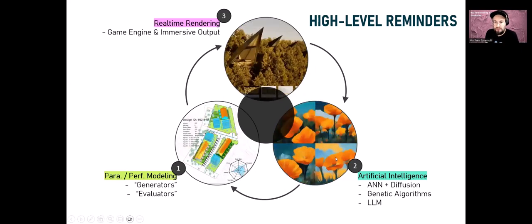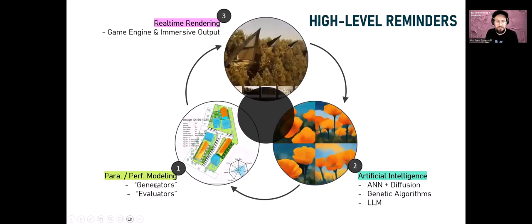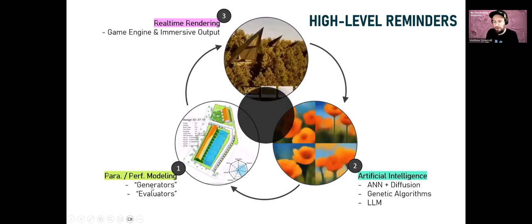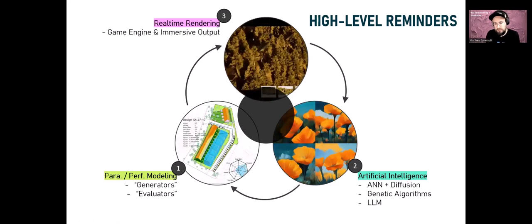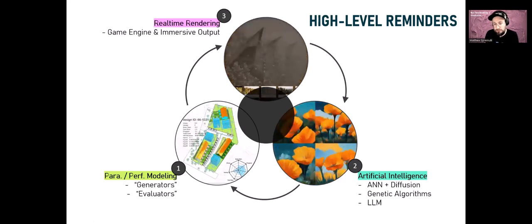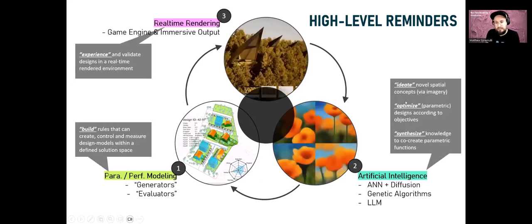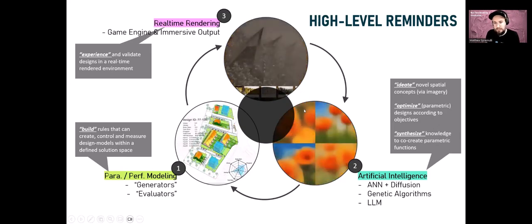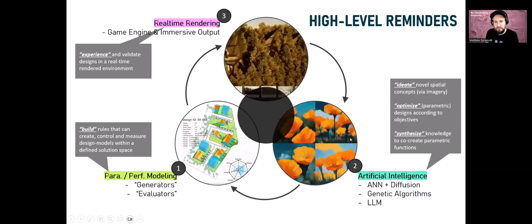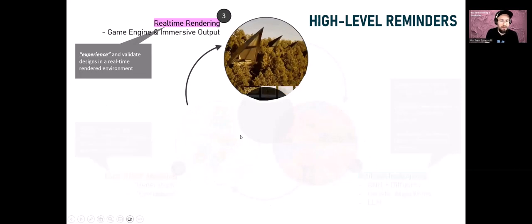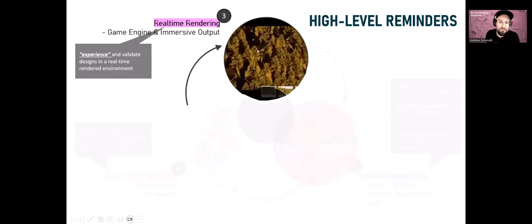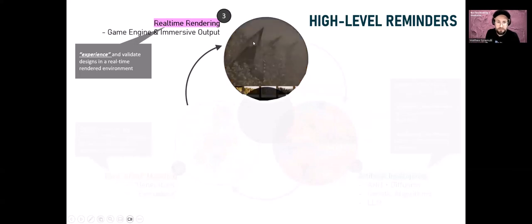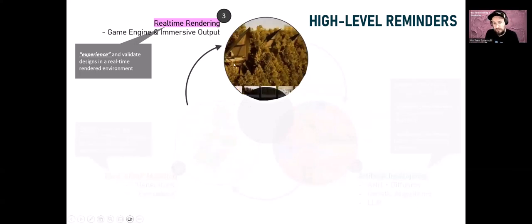We're using AI to help us imagine generators, either by crafting them or by imagining different geometric shapes. And we're using these pieces of tech in different ways, but we've really been focusing down here. And it's gonna be so much fun to start working with the real-time rendering and immersive XR output.